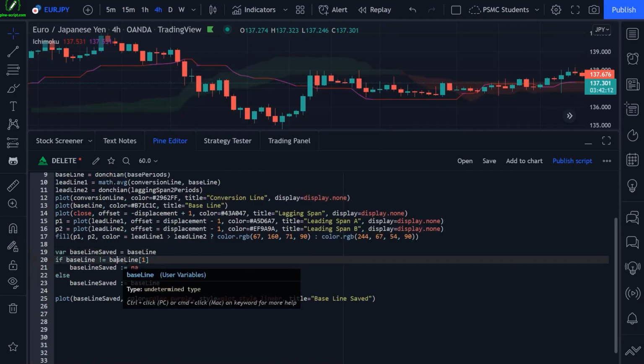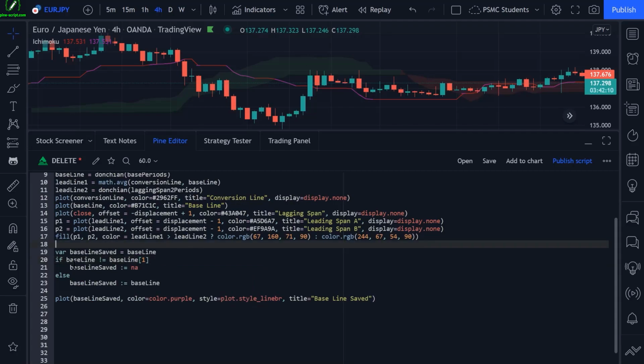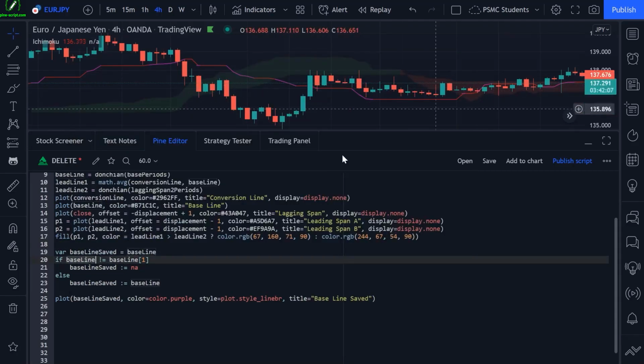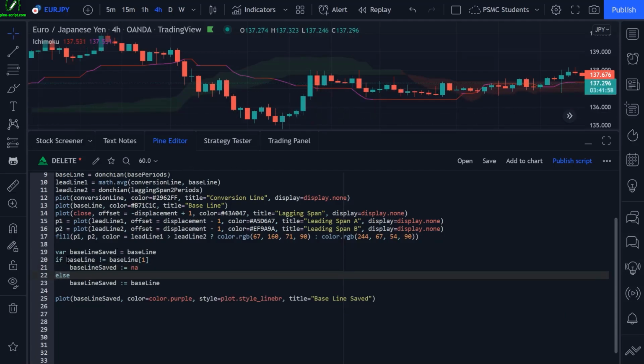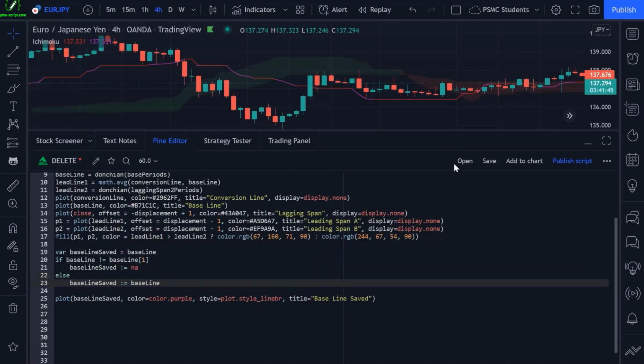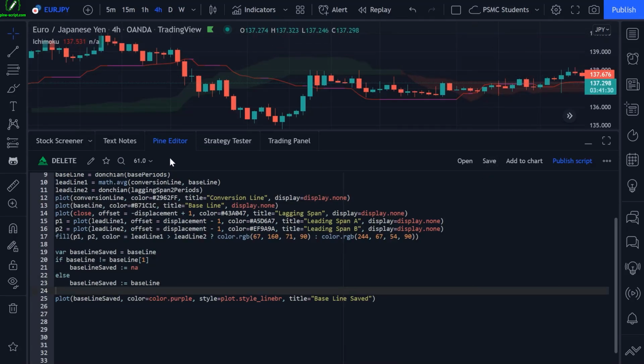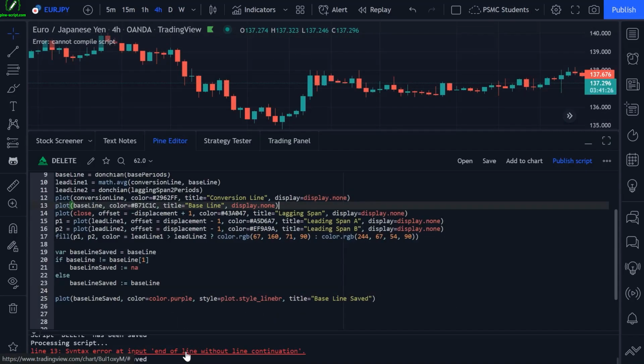Some of you would have picked that up while I was explaining this. Now, if the baseline on the current bar is not equal to the baseline on the previous bar, then we set baselineSaved to na, or nothing. Otherwise, if these two values are the same, that means we are going sideways or horizontal, and we do save the baseline value. Now if I save my code, we should get the correct result. There we go. Now the purple line is only drawing when the red line is horizontal. And now I can turn off our baseline red line, save my code, and whoops, what have I done? I have forgotten to put in the parameter name.